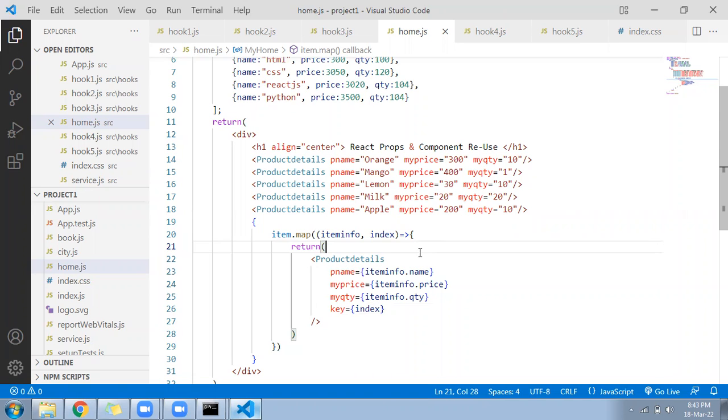I have one doubt. Actually, in product details, we are passing three variables: pname, price, quantity. But here, key is an additional property. Key is a predefined property, so it is not considered even as a custom one, right? You are calling this product details, static or dynamic? How many times are you calling?